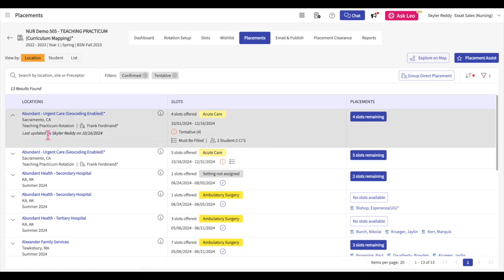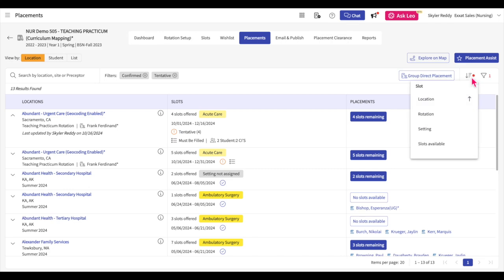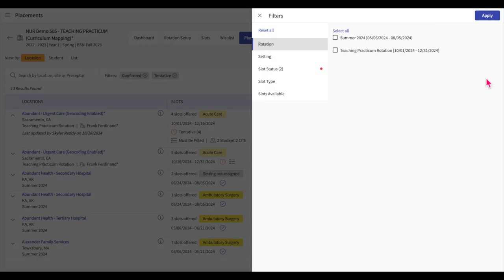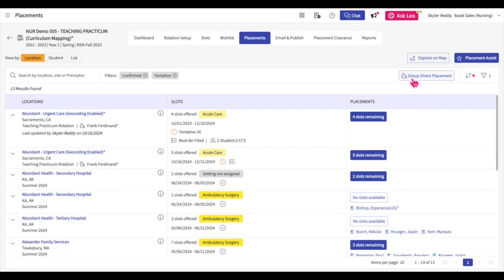You will be able to see the location name, the rotation name, the experiential supervisor at the location, who updated the slot and when the slot was updated, the number of slots offered, slot setting, the slot dates, slot status, slot type, supervision type, and the number of open slots remaining. Click on the Sort icon in the upper right-hand side of the page to sort the slots by location, rotation, setting, or slots available. Click on the Filter icon to filter out locations by rotation, setting, slot status, slot type, and slot availability. Click on the Explore on Map button.